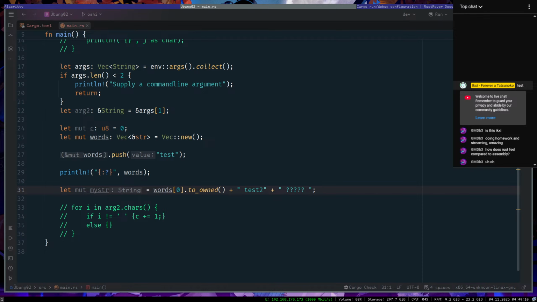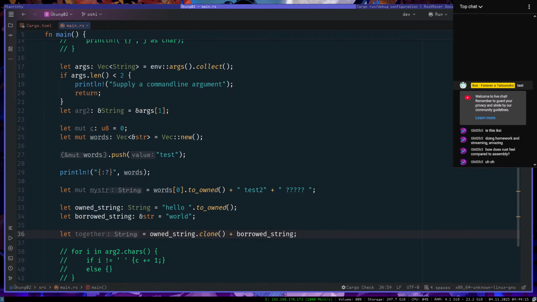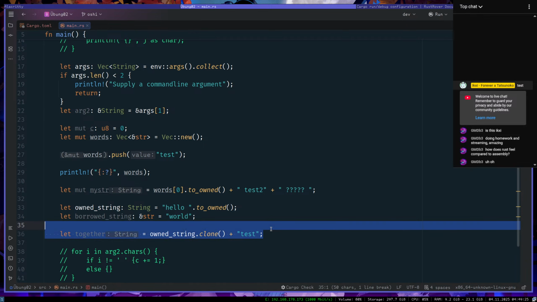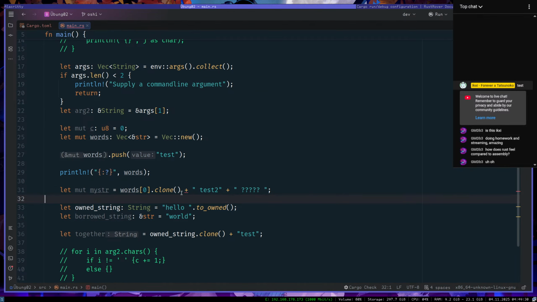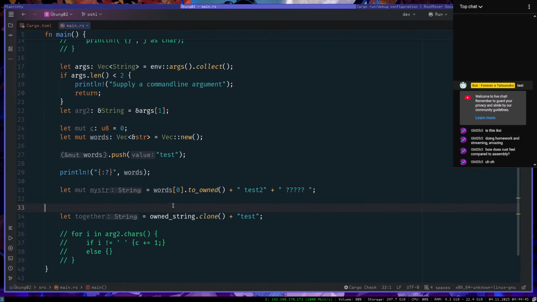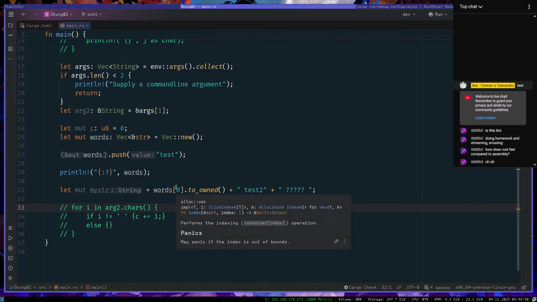Wait. Didn't I try that? I thought I tried this earlier. Didn't I try that here? What? Oh, right, because words is not string. It's not uppercase String. It's a string pointer. God.